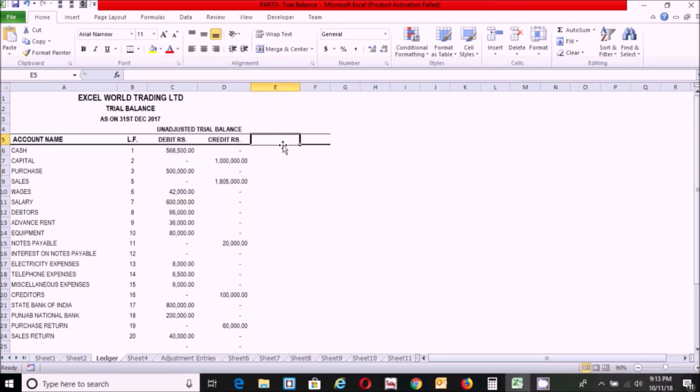Now click here, and let's make the column a little bit bigger. Now click here and select from here to here. Click on merge and center and write the name adjustments. Now click here and press Ctrl B to bold it. Now click here and write the names debit RS and credit RS. I'm going to just copy from here to here. Click here and select from here to here, press Ctrl C to copy it, then click here and press Ctrl V to paste it. Okay, now double click here.